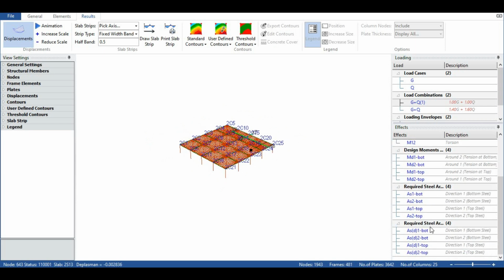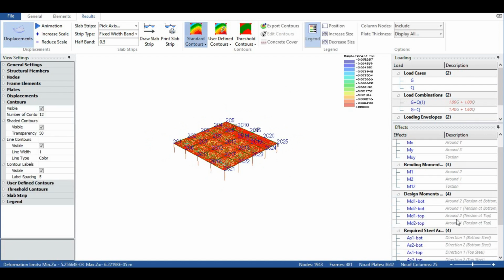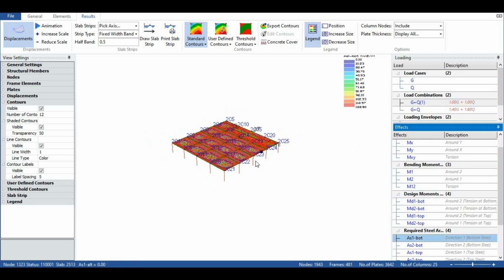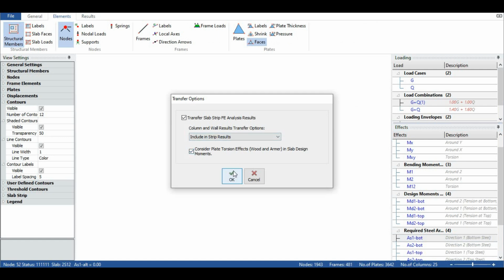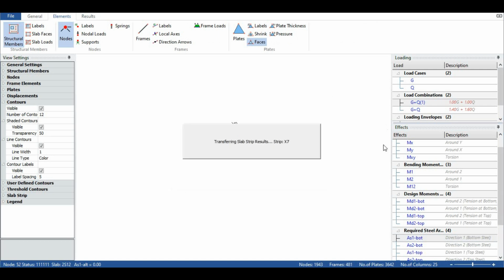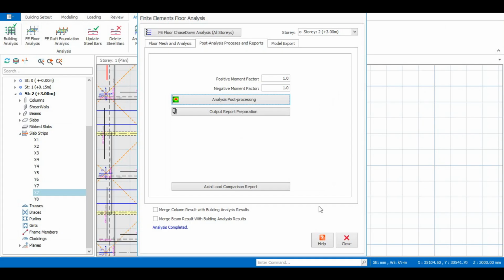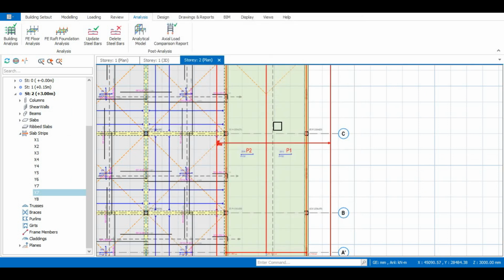Let's check something right here. You can use a standard control scheme to know the value of what is required and what is provided and all that, but that's not the focus here, so I can just simply close this. I'll still consider pre-torsion effective and hammer in slab design, and then I can also transfer the slab strip FE analysis result. Once I do that, it copies the slab strip result and transfers it into my drawing so that I can view it. So now I'm done with this.